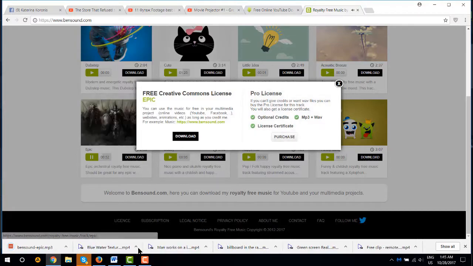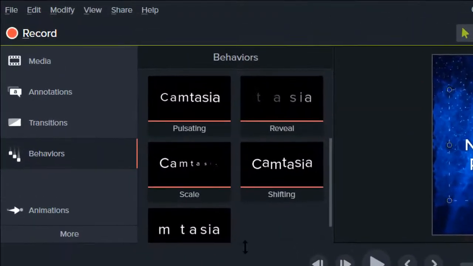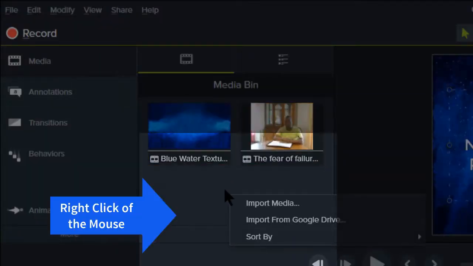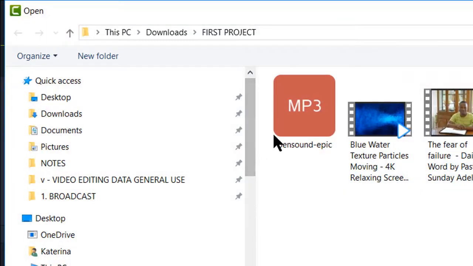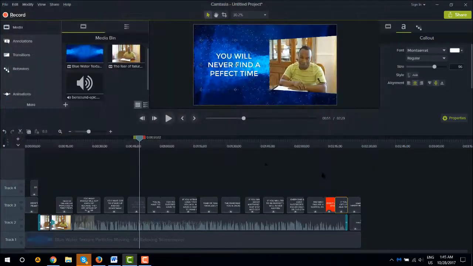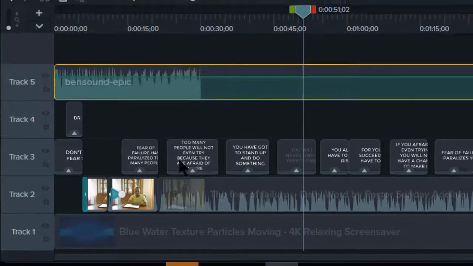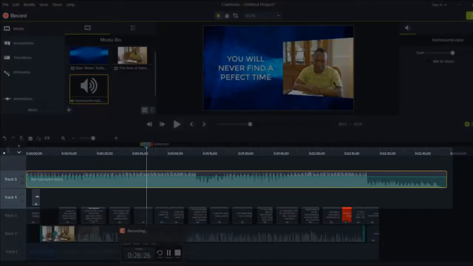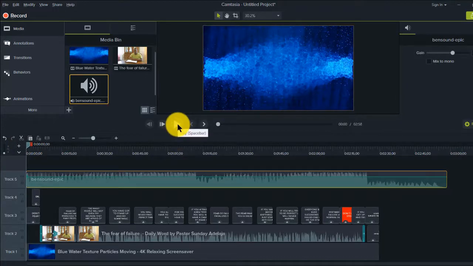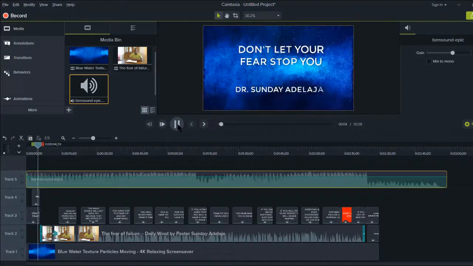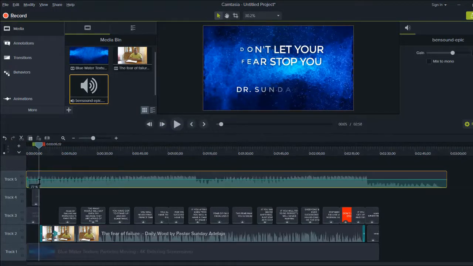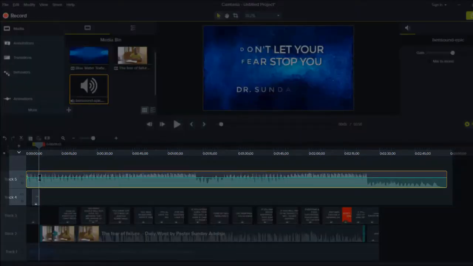Then go to Media Bin of Camtasia, import media, and select the file you downloaded. Drag and drop it into timeline track number 5 and play it to hear if you like it or not. If the music is good enough, then keep it and change the volume to have it on the background.